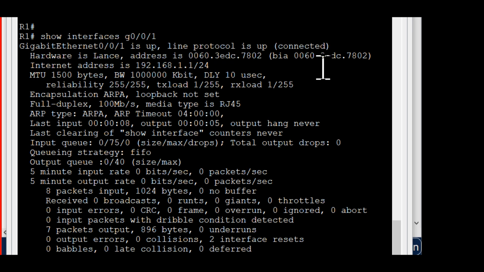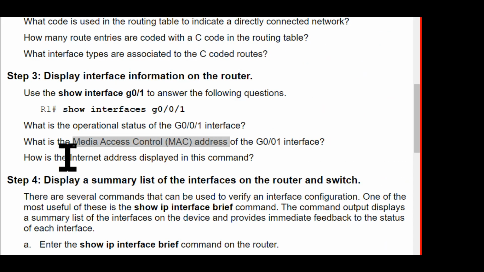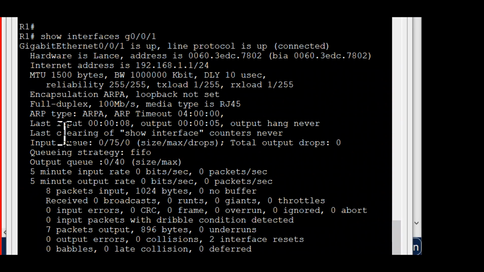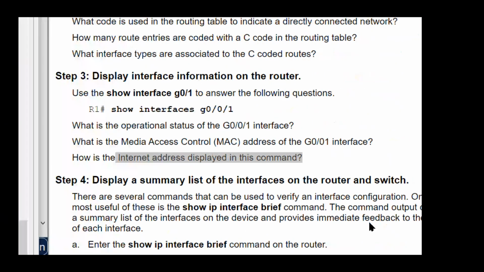Okay, so let's go on. We're done with this. How is the internet address displayed in this command? So the internet address is shown here: 192.168.1.1/24. Okay, we're done with this.